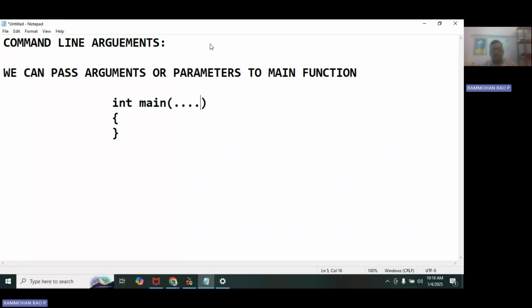Why are they called command line arguments? First of all, we will try to understand why they are called command line arguments. Then we will see what those arguments are and how to pass them to main function. So friends, we all know that execution of a C program starts from main function. Generally, main function will call the other user defined functions, right? But main executes automatically. Execution of your C program starts from main.